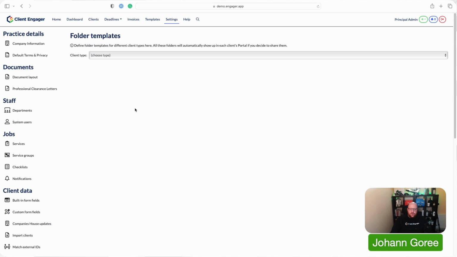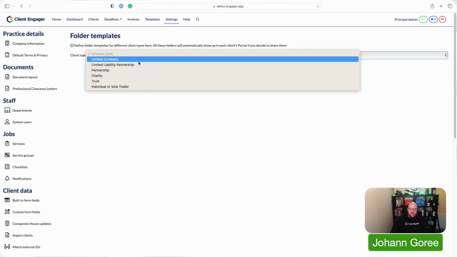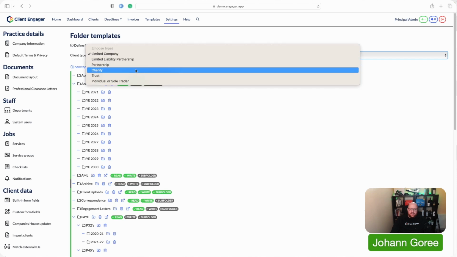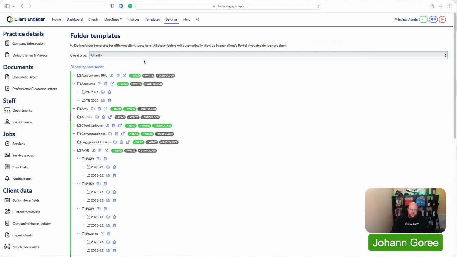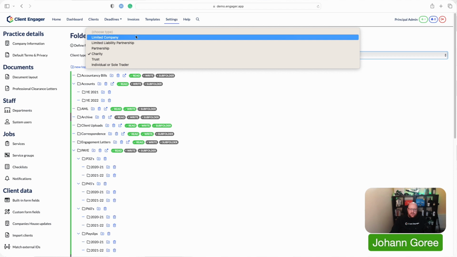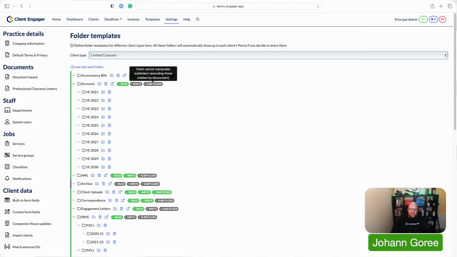You can have a different group of folders and layout of folders for each company type. So you can have limited companies, partnerships and charities. So we're going to use the limited company one for today.